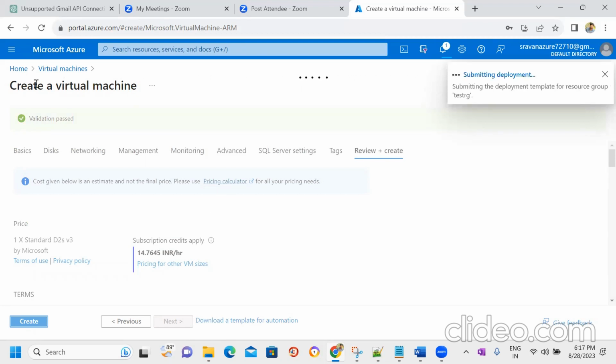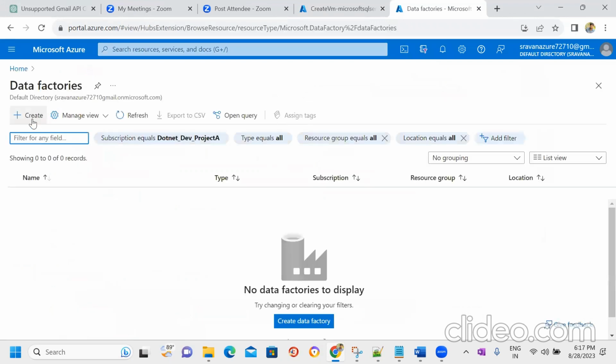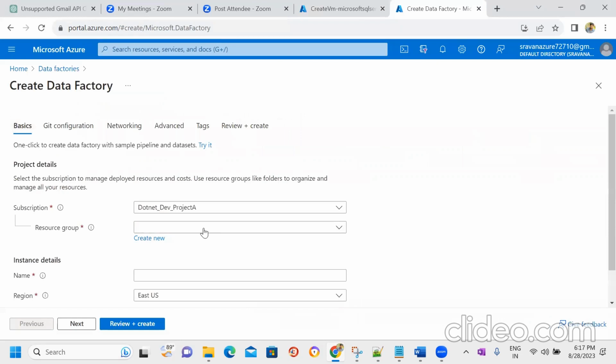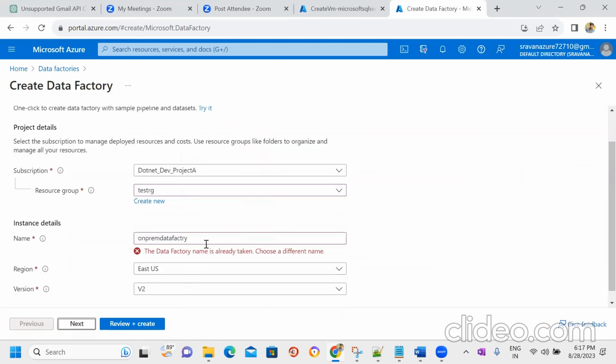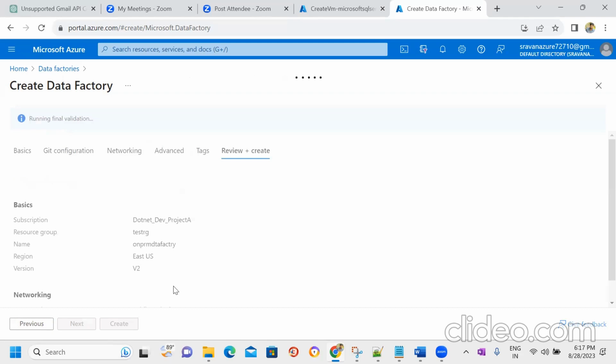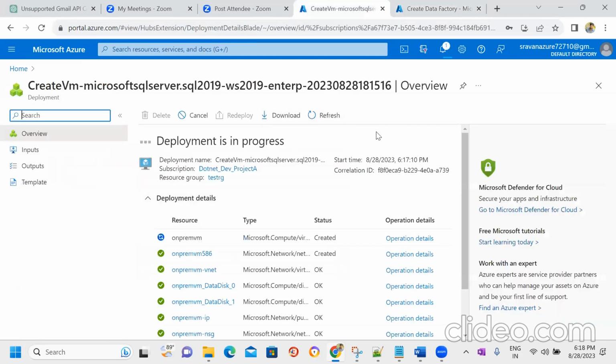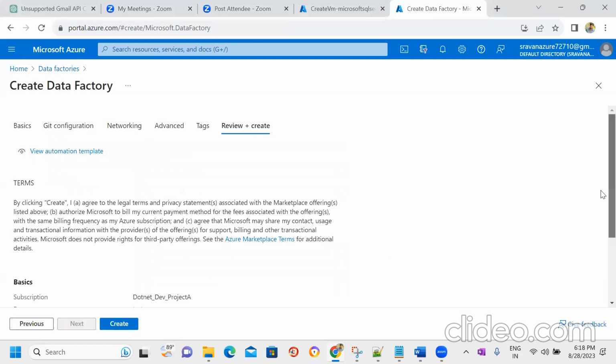In parallel, let me open another new tab. Here, Data Factory. Let me search Data Factory and create Data Factory. On-prem data factory, some name. Someone has already taken that name. Next, review and create. It is still in deployment, in progress.